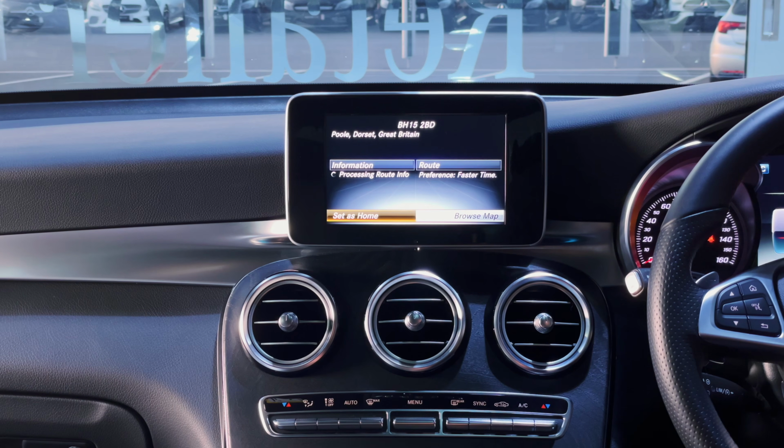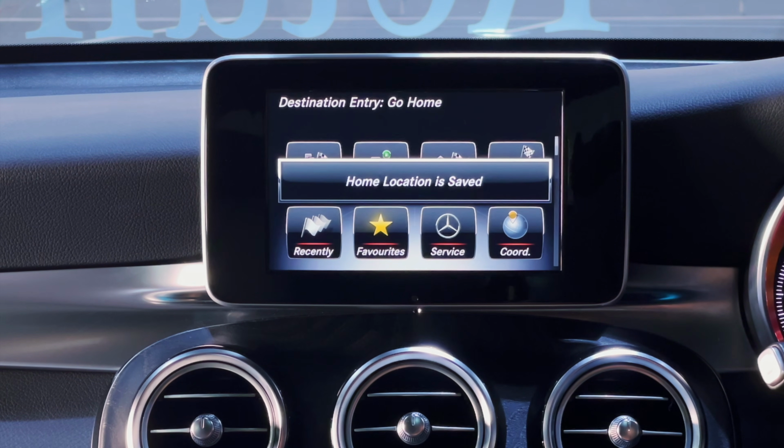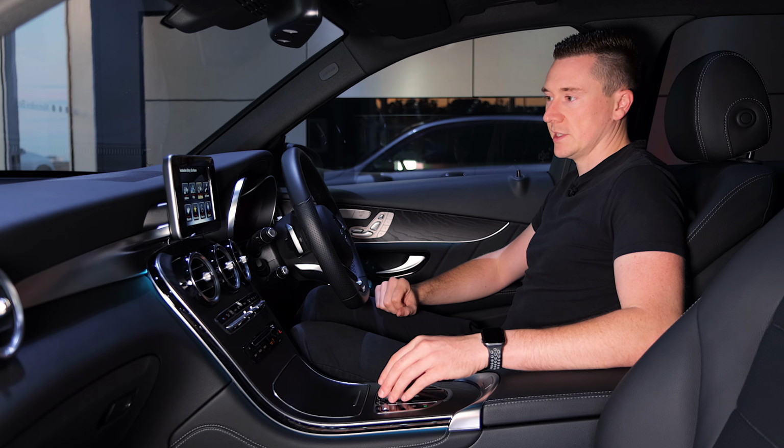Click it in one more time and it will show you basically the route information of how long it will take to get there. But of course, I'm only setting this as home, so if I click that in, that is then stored as the home location on this sat nav.